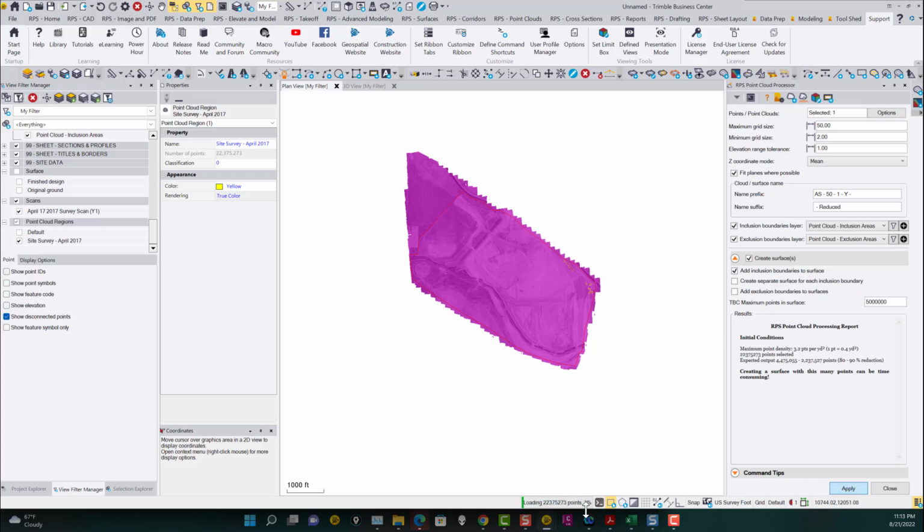So the first step is it loads the data, then it breaks it into the grid squares of, in this case, 50-foot grids. Once it's done that, it then analyzes all the horizontal planes to see whether it can fit the data. If it can't fit the data with a 50-foot grid, then it changes it to a 25-foot grid, then it changes it to a 12.5-foot grid, and it keeps iterating until it finds a fit.